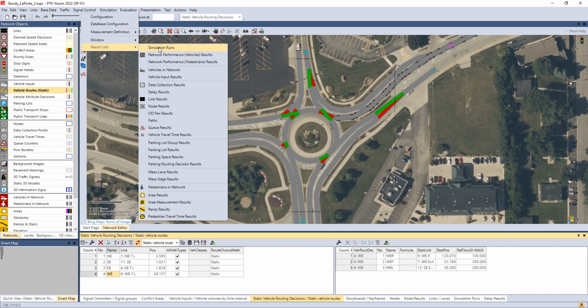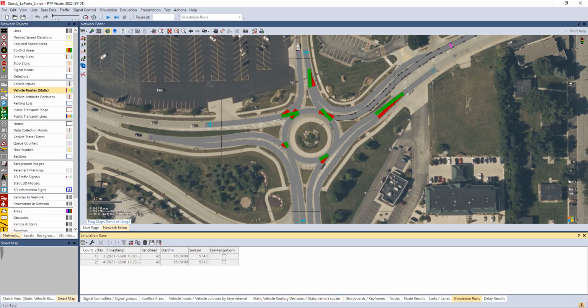We can see our simulation runs, how many simulations we had. So here's two. I ran one earlier, and I just ran another one. And you can see how long it ran for. So neither time did I let it get finished.